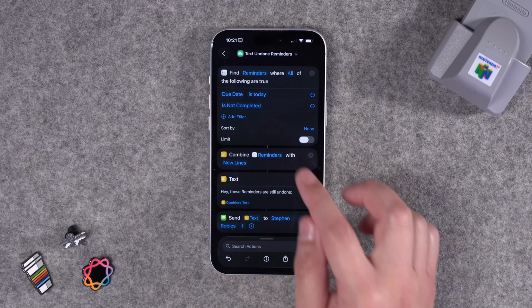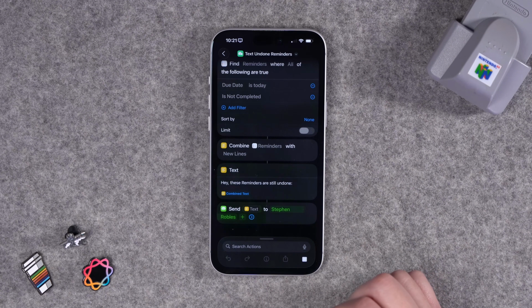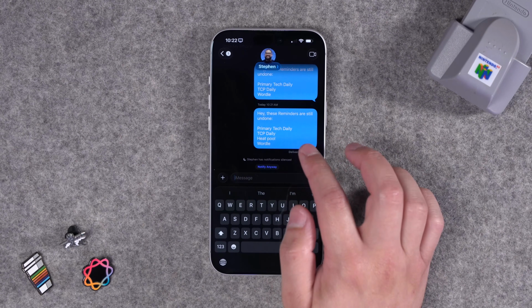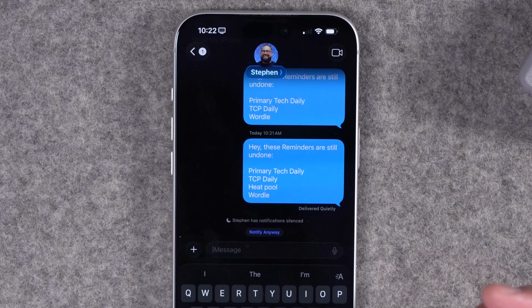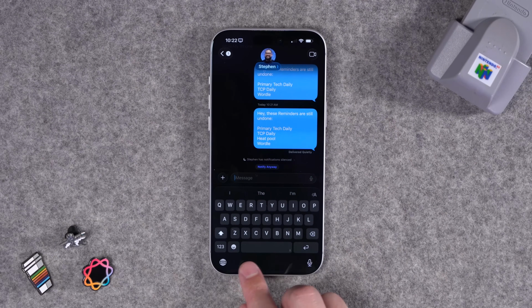You can also filter it by lists and things like that, but if I run this shortcut, it's going to send myself a text message that says, hey, these reminders are still undone: my daily podcast, I got to start heating the pool today, and yes, I have a reminder to play Wordle every day.